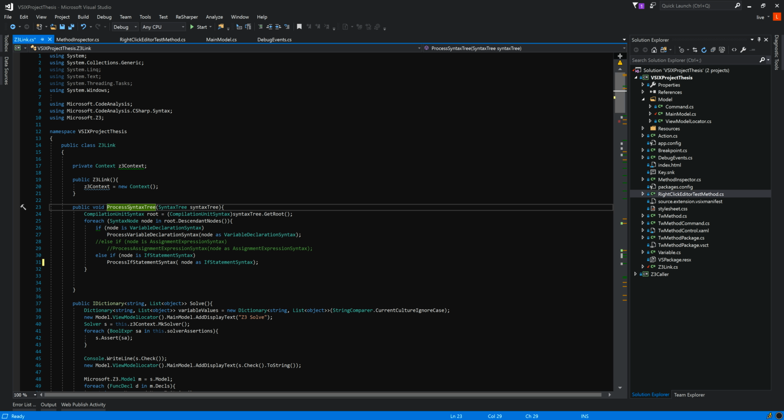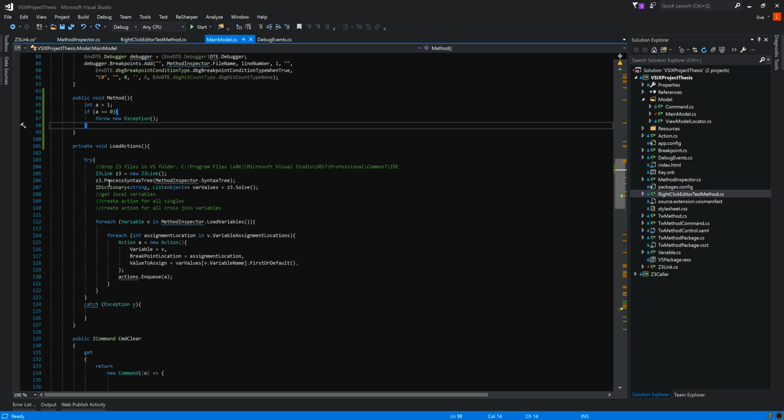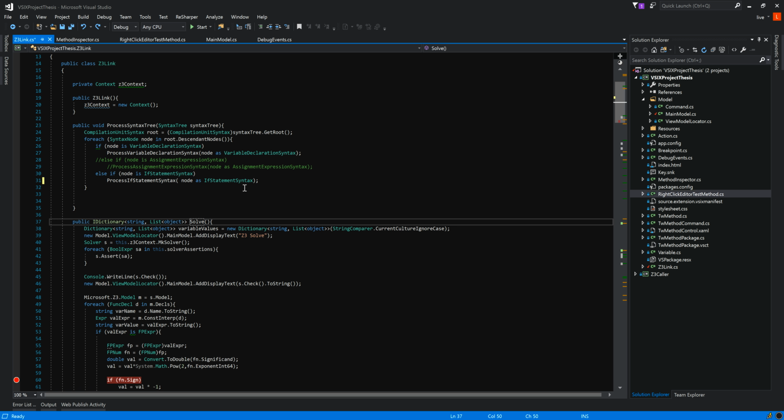Let's go back up to the main model. Main model, we've processed the syntax tree. And now that we've processed that, we're going to go ahead and say solve. This is just basically a call on Z3, a call on Z3 to solve all of our assertions. So we create the solver, and we take each one of our solver assertions that are in the queue and process them in order.